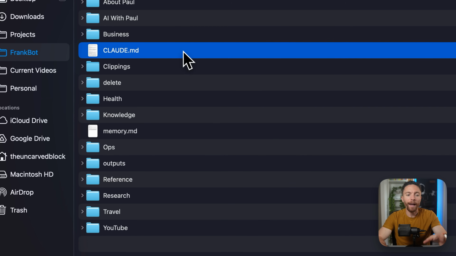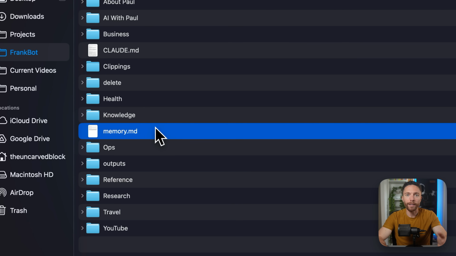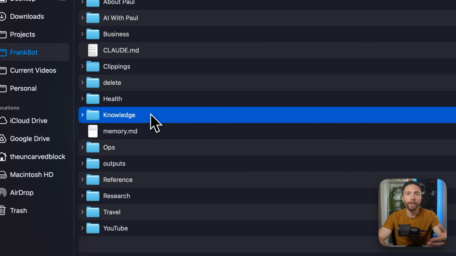So after it reads that file, it will then read the memory.md file, which is basically a log of what we've done in the past. And then it will jump into one of the subfolders depending on what task I gave it.